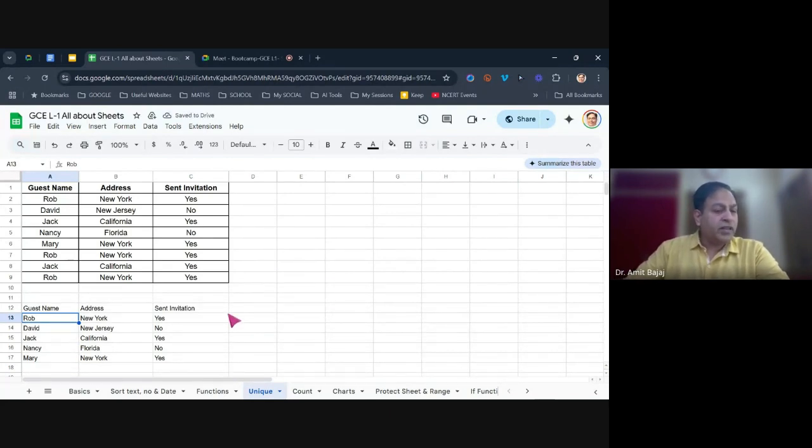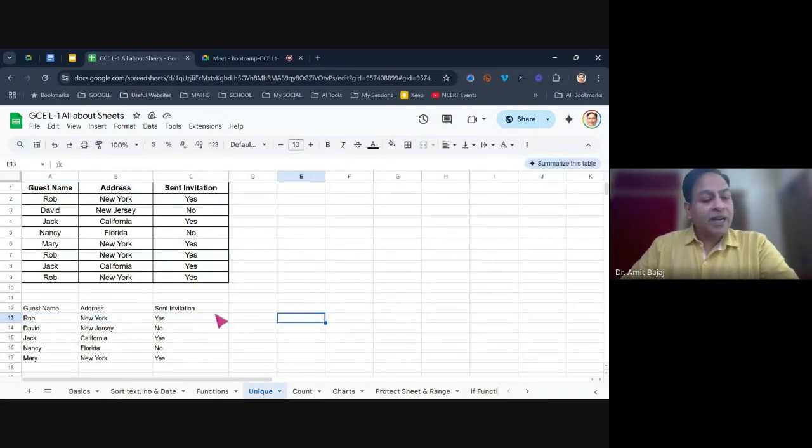So did you notice the difference? Earlier, the row was coming 3 times. A repeated entry was there. Now it is coming only once. So that's about the unique function.